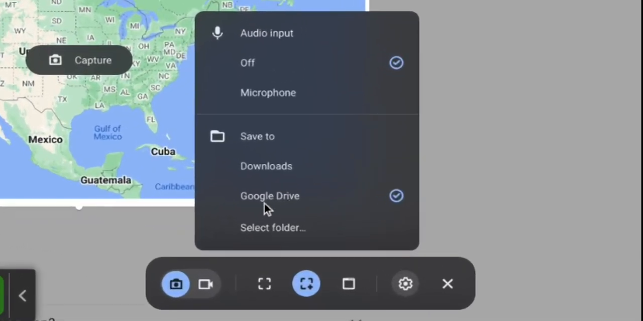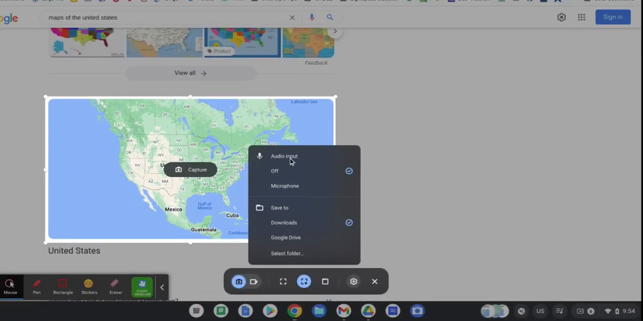The default, see how the default now says Google Drive? I'm going to actually change it to downloads because I like the idea of saving it in my downloads instead of going straight to Google Drive. But that is an option. I just wanted to tell you guys that that is an option.